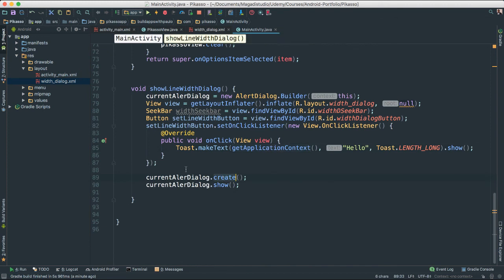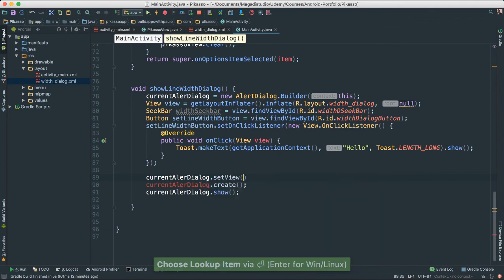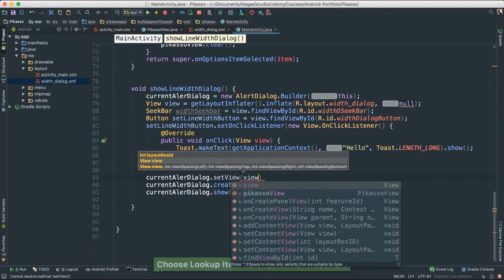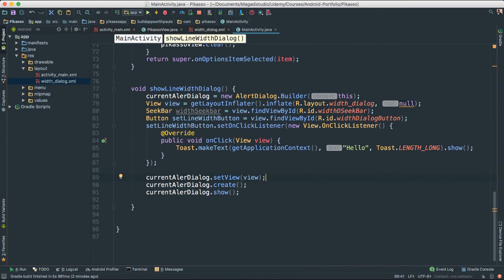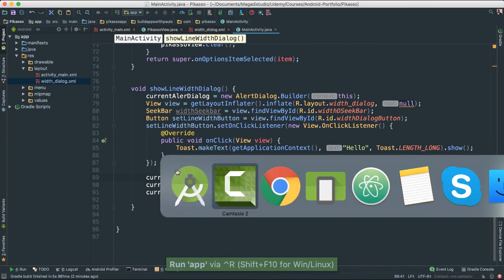We are creating, but we actually have to set our view. We have to set our current dialog to the view that we created, which in this case is the view that we just inflated from our XML. Okay, so outside here, I'm going to go ahead and say current builder dot set view, right, and pass in the view we created. Okay, save this and give it a run. Now it should work.